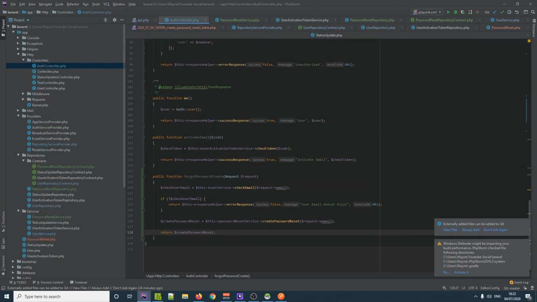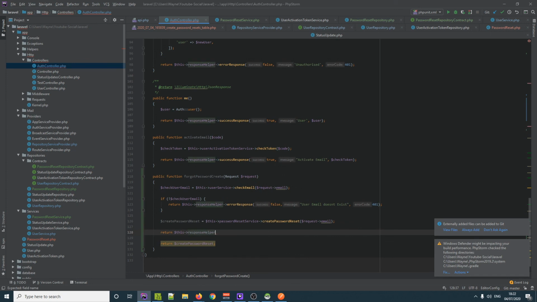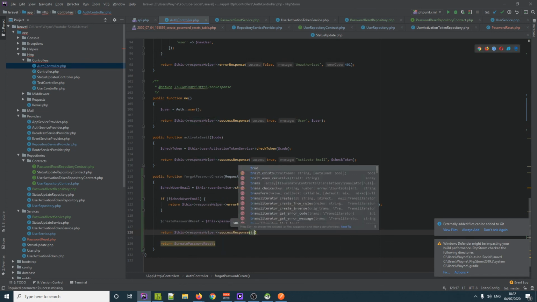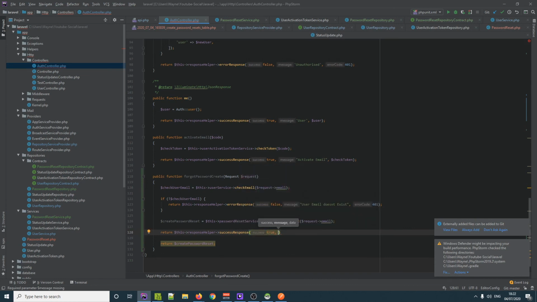So we're going to go back to auth controller, and let's just make sure that we have a good return back. So remember, we have this response helper, success response, and then obviously this is true. Password reset sent, I guess. You can call it whatever. Just make sure it's in quotes. And then we also want to just pass in this information.